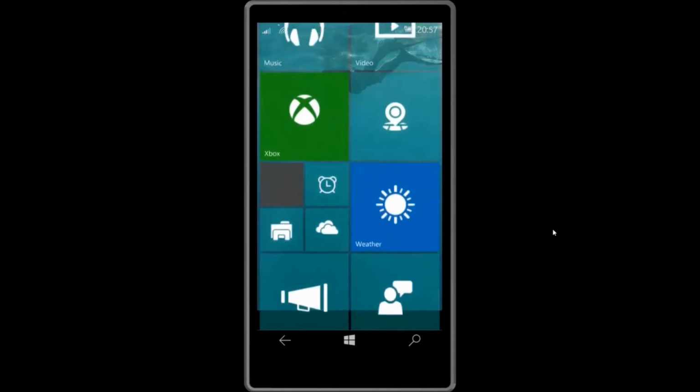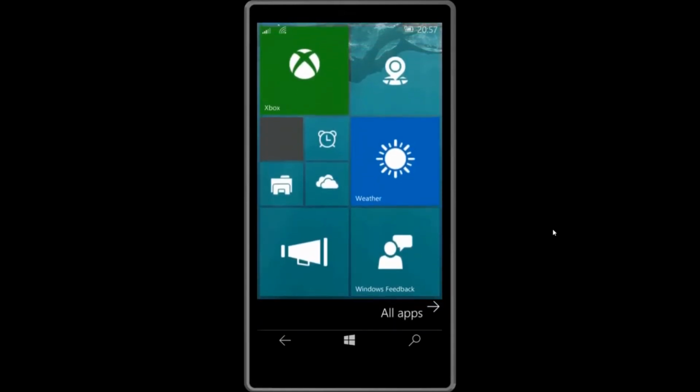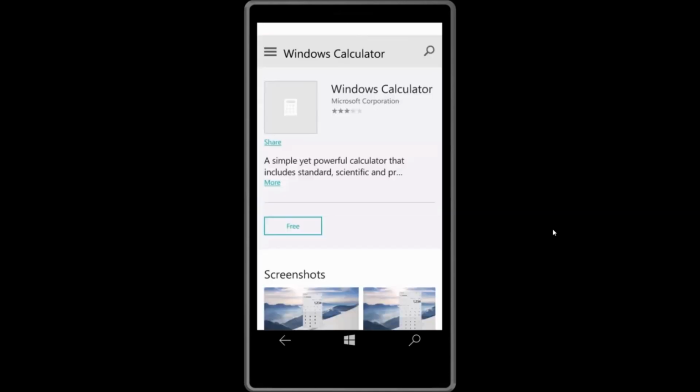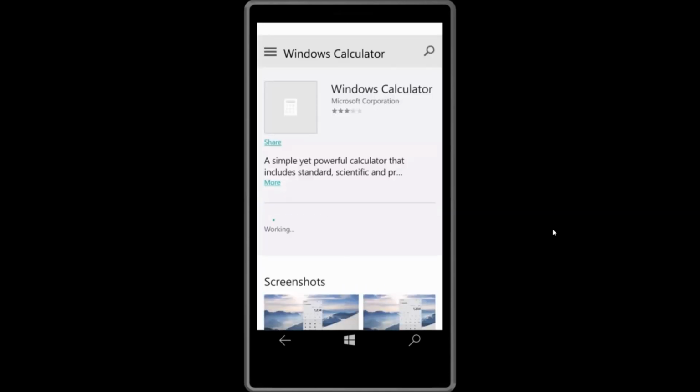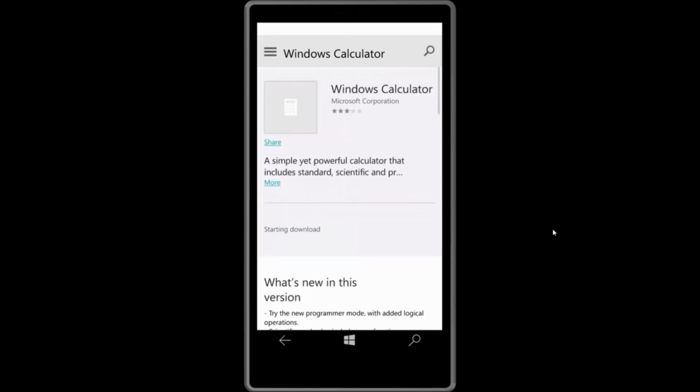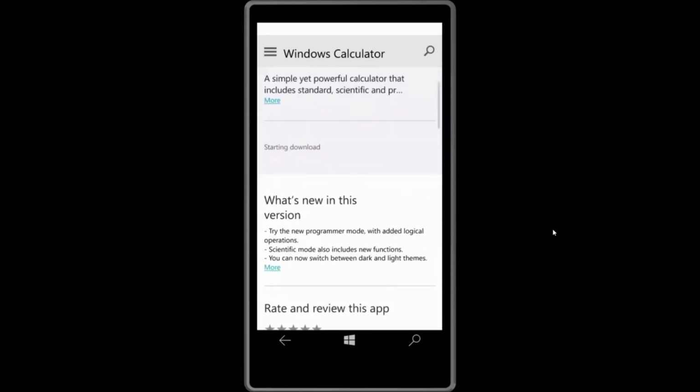If we go down to the magical, whatever this is, calculator, when it loads, it's going to require me to download it from the store. Yeah, that's a common trend with this build. A lot of the apps aren't on the phone. You need to download them. So let's download that now. As you can see down in the screenshots, it's showing that this is a desktop app, although the screenshots just disappeared. So now it's downloading.